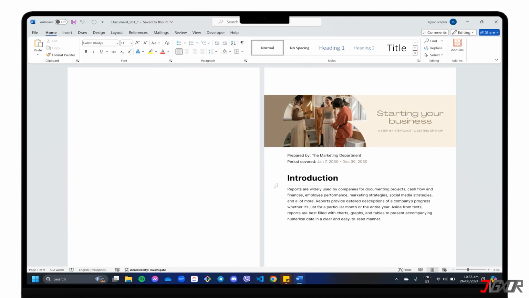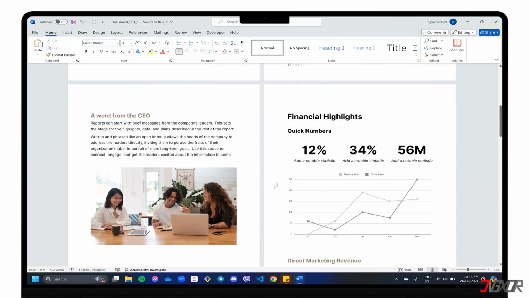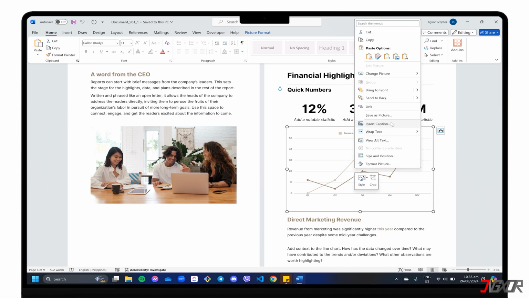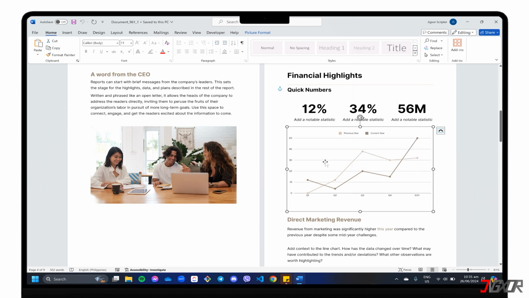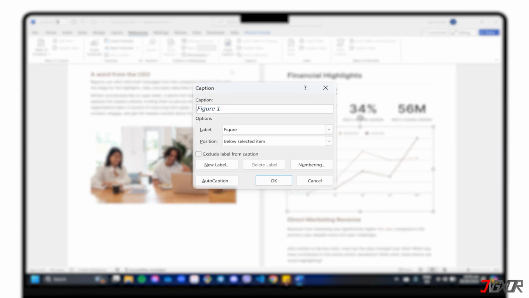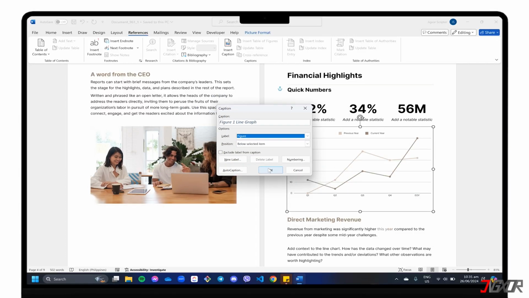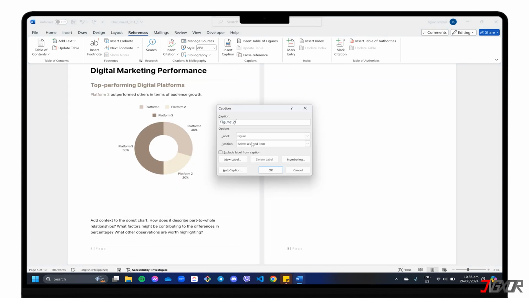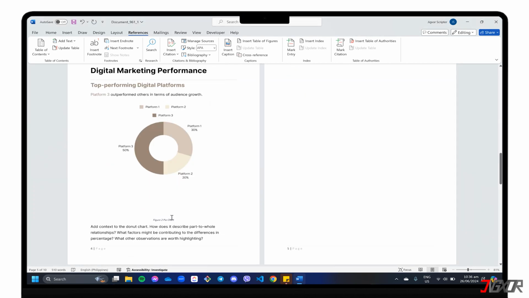In order for Word to recognize the figures in your document and include them in the list, you must first caption each object. To add a caption, right-click on the figure and choose Insert a Caption. Or you can also use the References tab if you prefer. In the box that pops up, type a brief description of your figure. Choose Figure from the drop-down menu and click OK. Do this for each figure in your document, and Word will automatically number them in order.